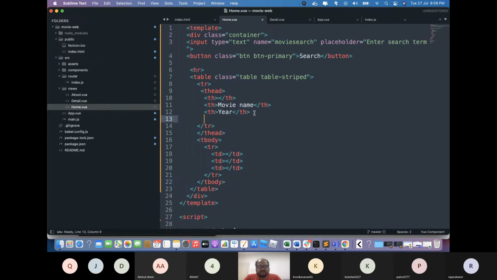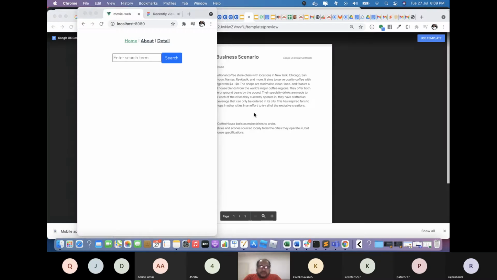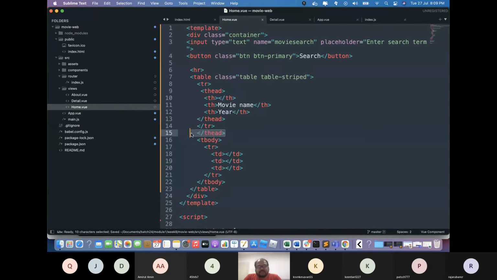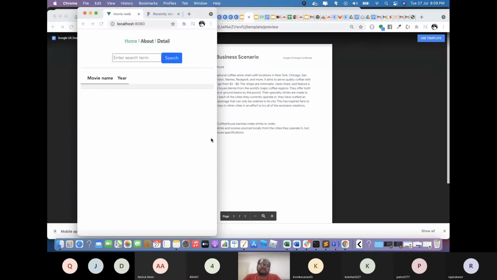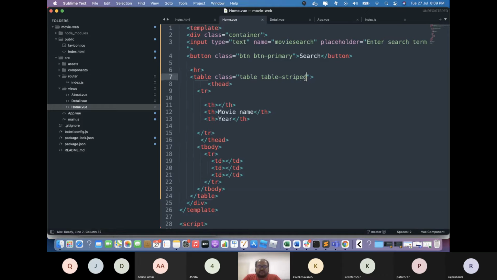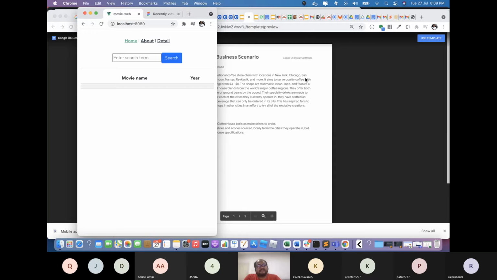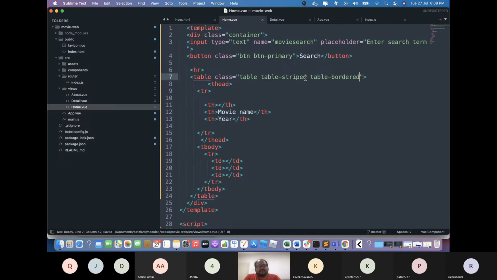Forgot to close th. Oh, okay, sorry, I made a mistake with th. Th is here, the closing tag here. Okay, why does it look strange? Alright, I think normally I do border, right? Table border. Not difficult, right?